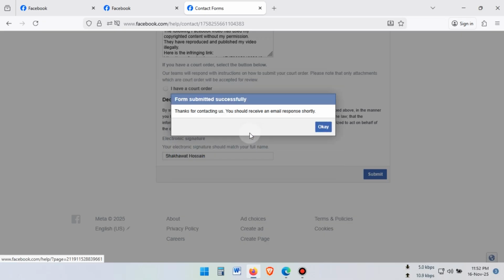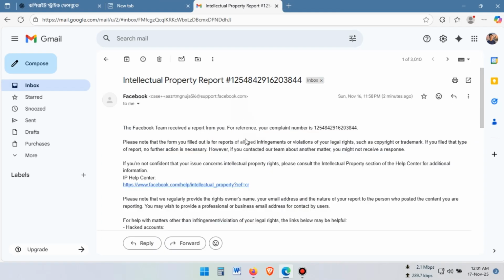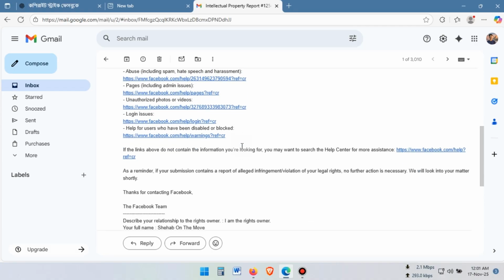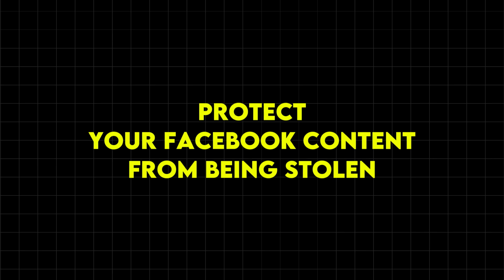Within a few minutes, you will receive another email from Facebook, which means your copyright report has been successfully submitted. They will review your content and notify you of the final result. And that's how you can protect your Facebook content from being stolen.